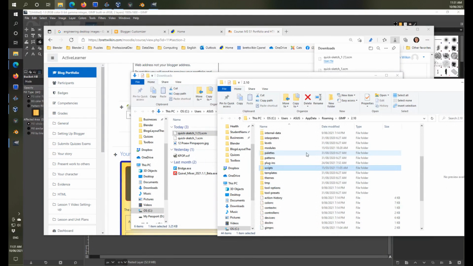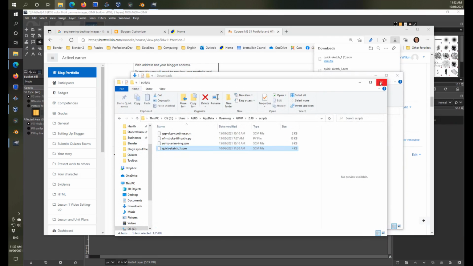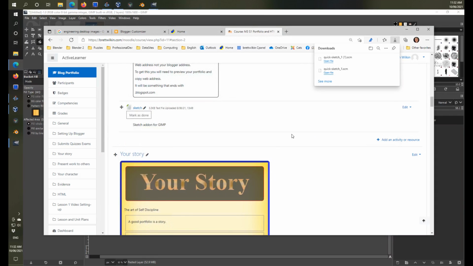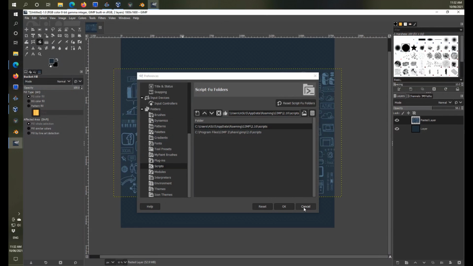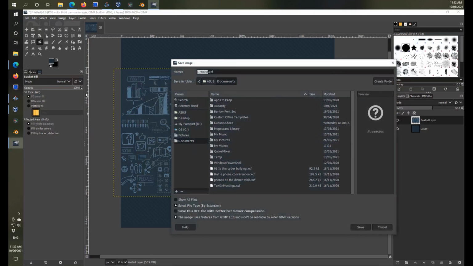Now you get your quick sketch from your downloads folder, open your scripts folder here and drag and drop it into the scripts folder. You can see at the top of the address bar there where I am. Close it off. Now you're going to have to restart GIMP for it to see it. It can't see it until then.